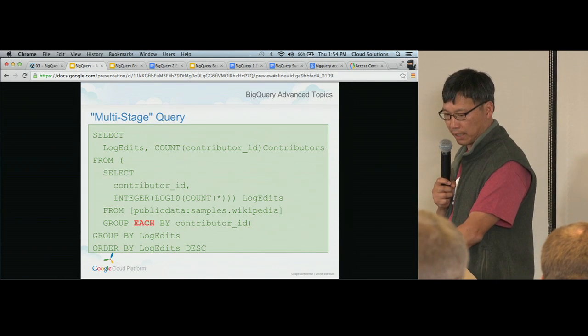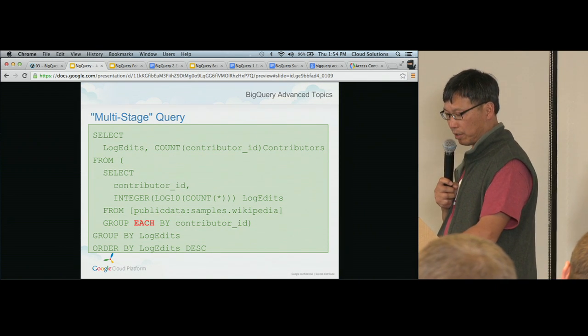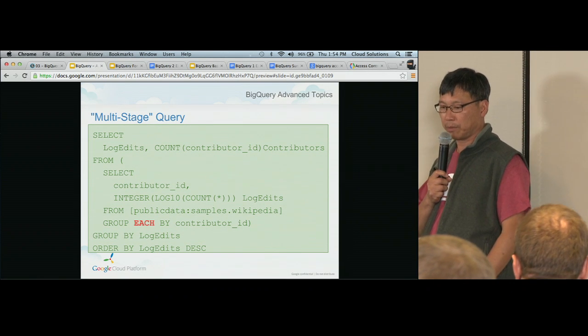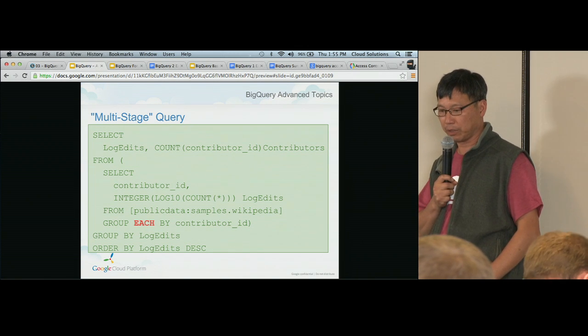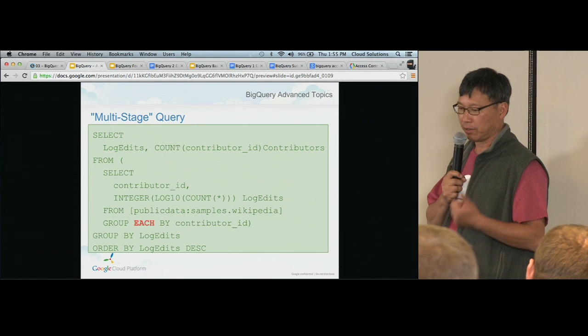If you look at this query and remove the group each by, what would that do? Select contributor ID, integer blah blah blah, log edit from this table and group by. If you have to run that, each of the leaf nodes has to get the contributor IDs from the subset of data that it can get. The problem is we have many contributor IDs. In the previous example, we only had 50 states in the United States, right? So try to imagine if we're trying to fit everything in memory here to make it fast.